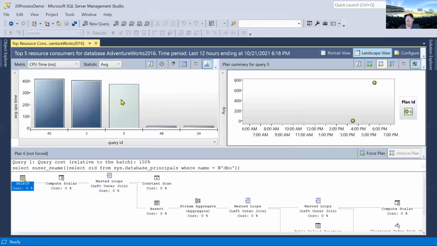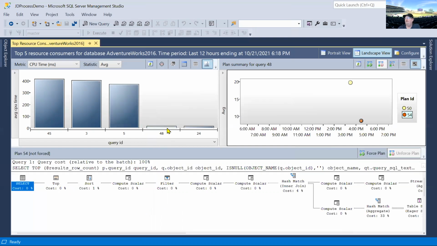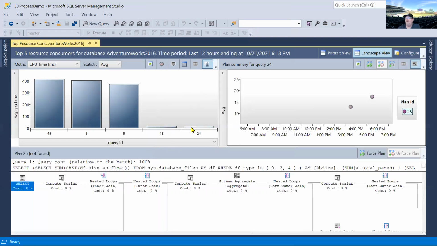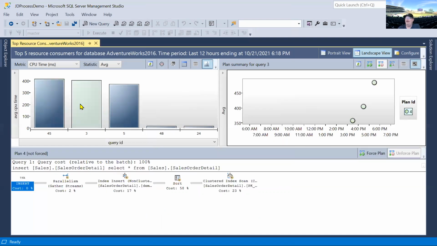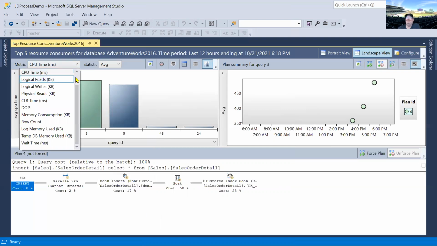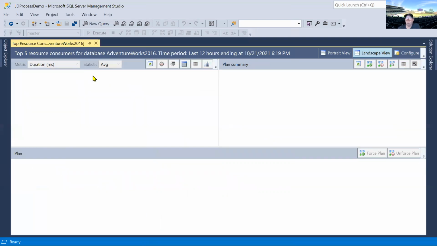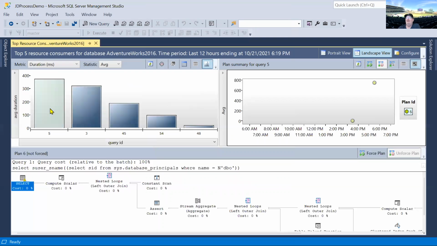But this is the query. That's not the query. Is this one? Where'd it go? Apparently my query, I'm just looking at the top 5, so the query I'm running in the background doesn't even register in my top 5. So let's go back to duration. Let's see if this was, is that it?